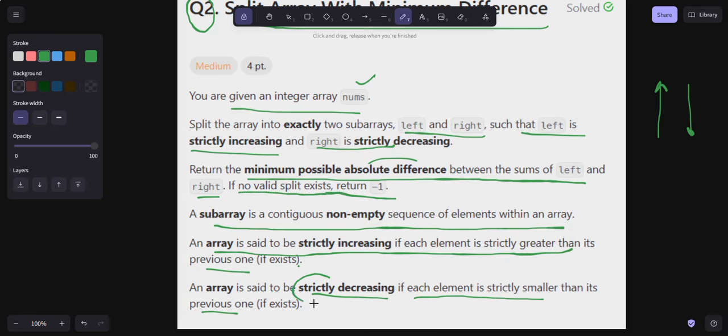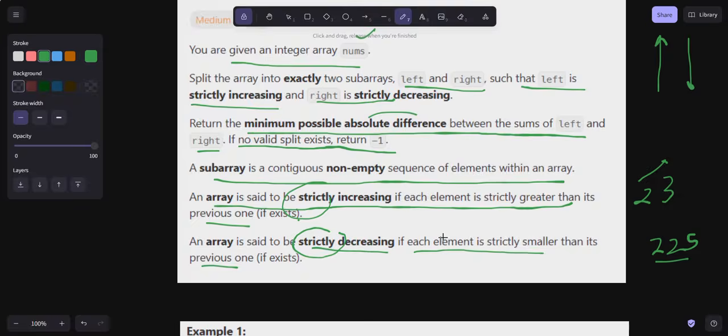What do you mean by this keyword strictly? That simply means that after 2, 3 should come for strictly increasing. It's not like after 2 again 2 comes and then 5, then you are not going to say it strictly increasing. It is increasing order but not strictly increasing. For strictly increasing, after 2 there is no element which is equal to this 2. That's the meaning of this line.